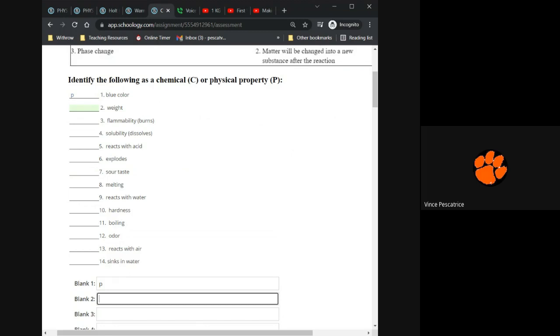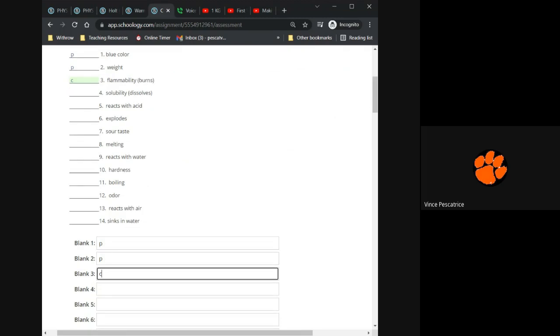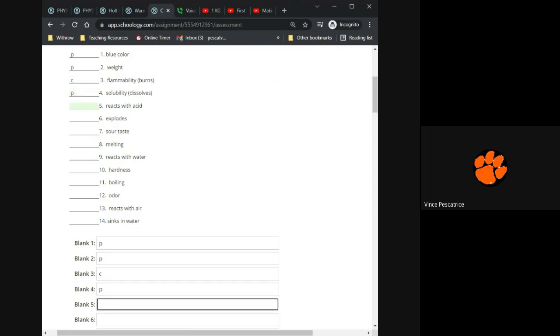All right, so weight. Weight is something you can observe by touching. All right, which is also a physical change. Flammability. Anything that ever burns is a chemical reaction. Anytime you burn something, you get bright light, you get heat, and you probably get some sort of gas that's produced. So that's always going to be a chemical change. Just like I said, that's always a chemical change. Dissolving is always a physical change. It's P.